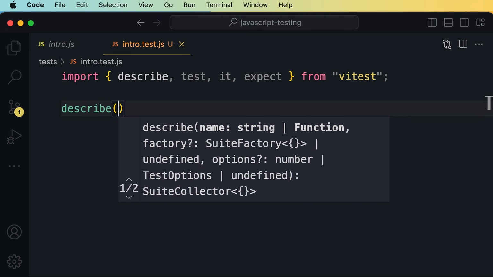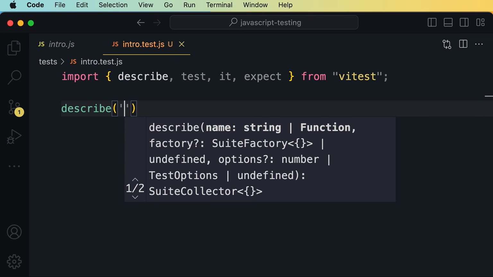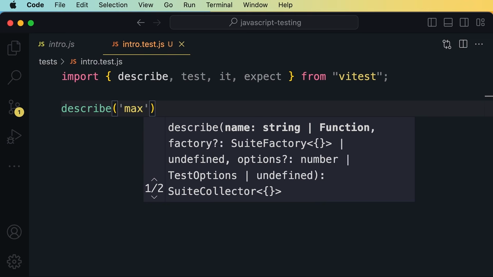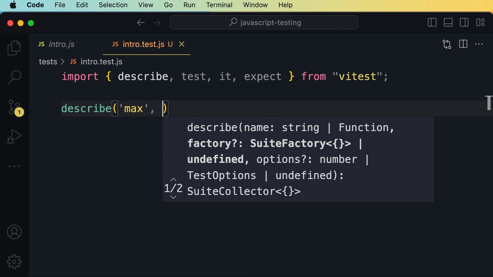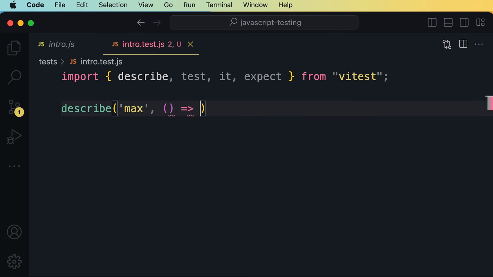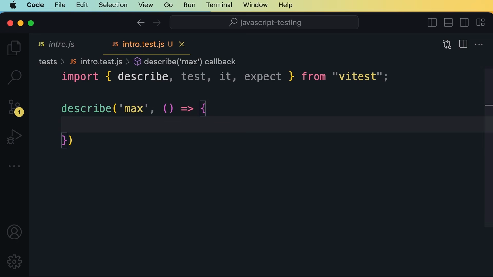We give it two arguments. The first argument is a string that is the name of our test suite. Typically, we use the name of the function or the unit under test. In this case, max. The second argument is a function that will be called by our test runner. In this case, Vitest. So here we pass an arrow function. Now, in this block or in this test suite, we define one or more test cases.